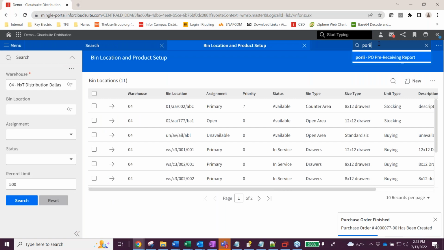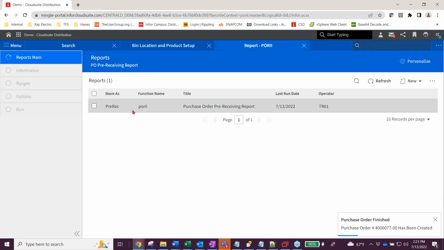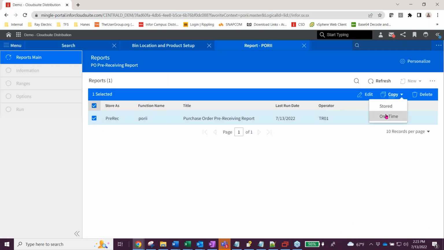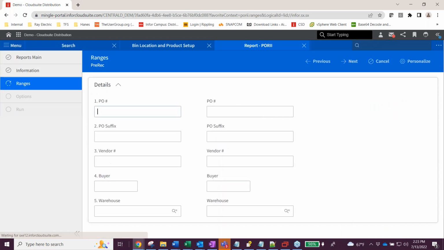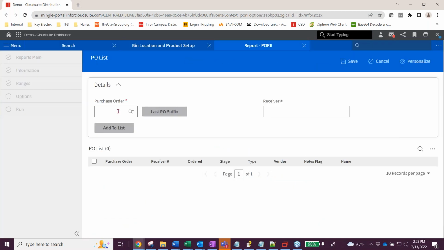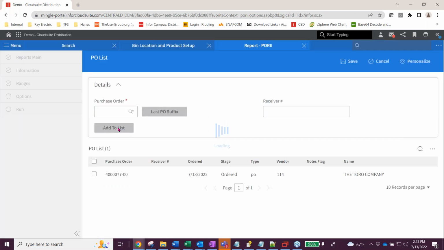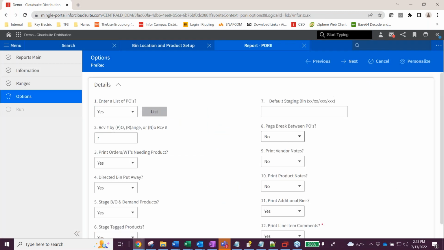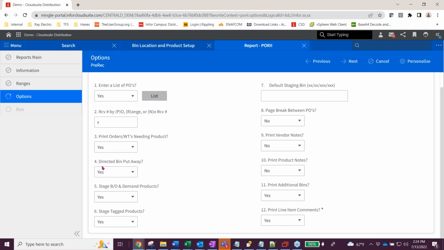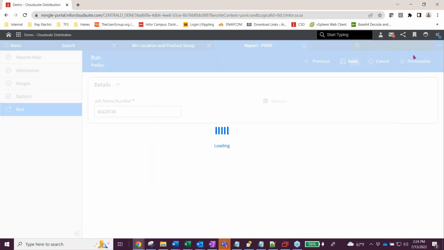We get to products. We're going to run a pre-receiving report. Got my setup pre-receiving report here, so I'm going to copy it. And then we are going to put in our PO. Hit save. And then directed bin put away, yes. Stage back order and demand products, you can have yes or no. It just depends on what you want to do with them, if there's any back orders or demands. And then stage tag products, basically that's the same. And then your additional bin locs or your line comments, however you are running your pre-receiving report.